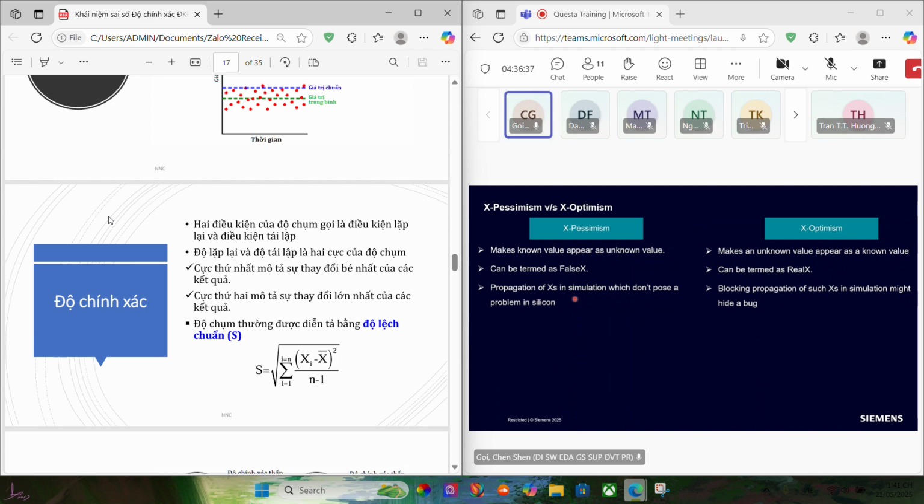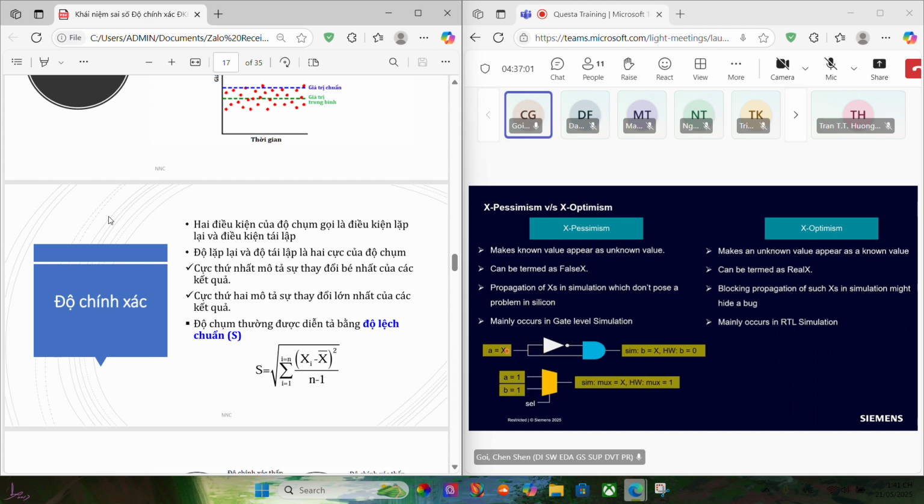The propagation of X in simulation which doesn't pose a problem in silicon is called X-pessimism, and X-optimism is blocking a propagation of such X in simulation, which might hide a bug later on in the silicon. So X-pessimism mainly occurs in gate level simulation, while X-optimism mainly occurs in RTL simulation. So let's take this for example.